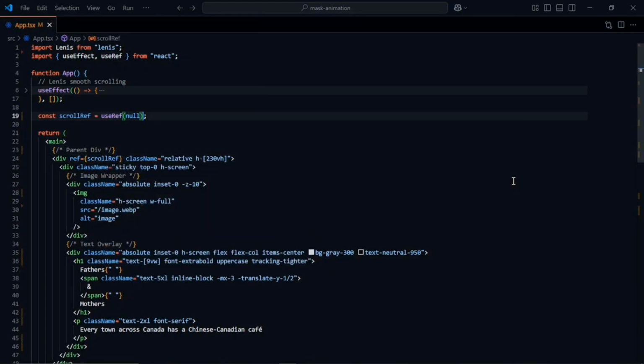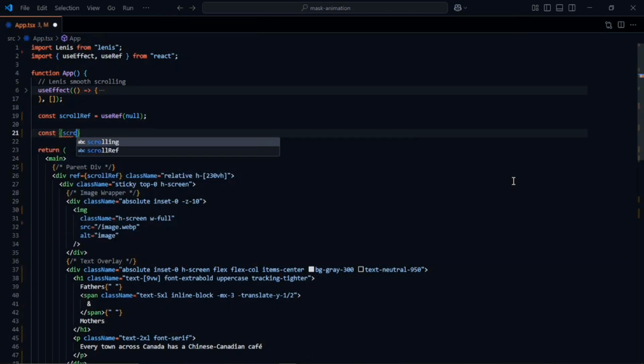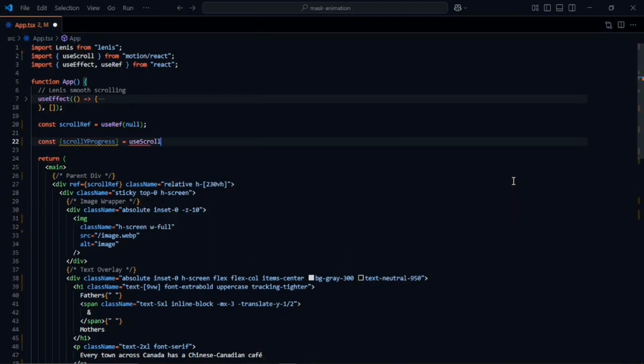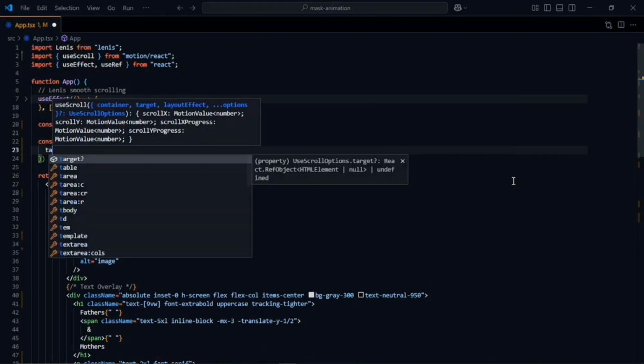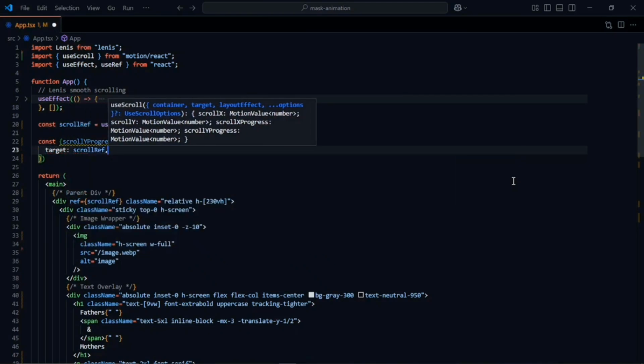And now I'll initialize a variable and name it scrollYProgress. This will store the scroll values, and use the useScroll hook from Framer Motion, or now just called Motion, and pass in our ref as a target. What this will do is it will only track the scroll position of our parent div. If we do not pass this target ref, it will track the scroll position of our entire app.